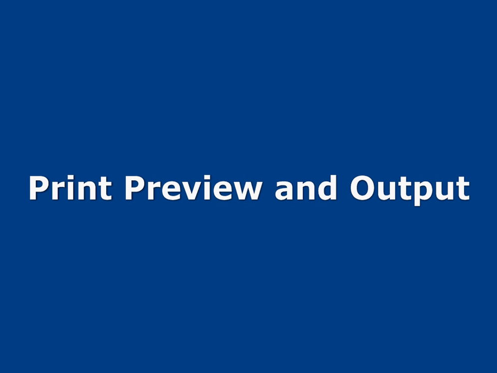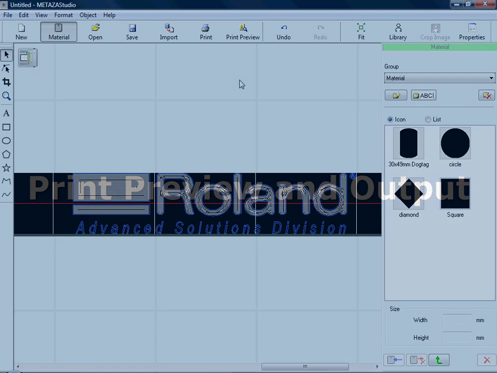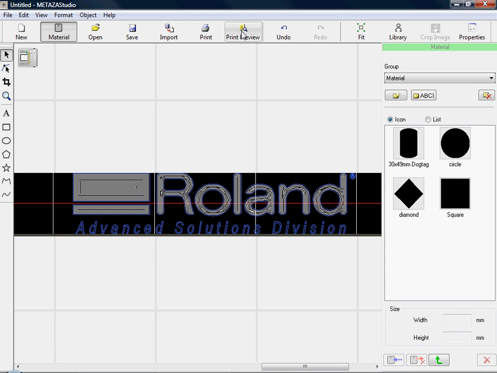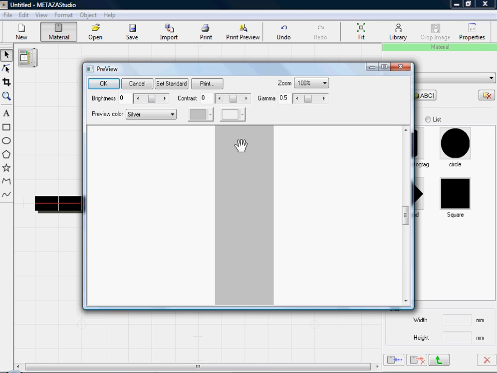Finally, we will click on Print Preview and output our job. So at this point, we click on Print Preview to bring up our Print Preview window. We can preview the image, make sure it looks okay.